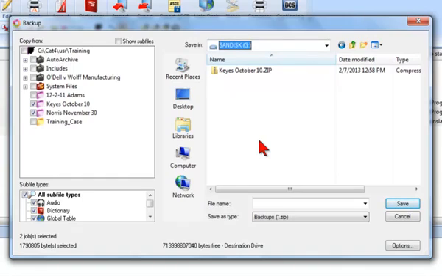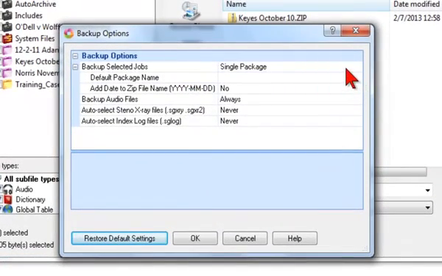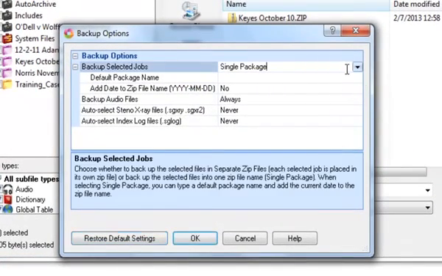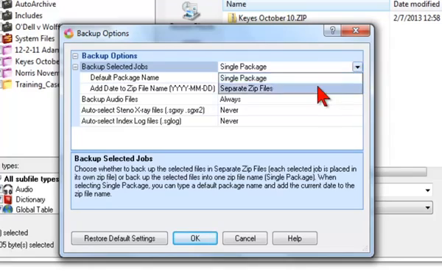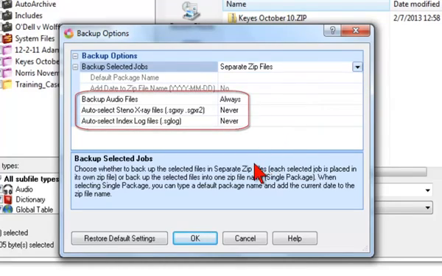Catalyst also remembers that the last time I backed up, I wanted to back up all of the files I selected to a single package. However, this time, I don't want to back up both Keys and Norris to the same package, so I'll click Options and change my backup settings. This time, I'll select Separate Zip Files. And now there are some other options available which I should make some decisions about for these job files.